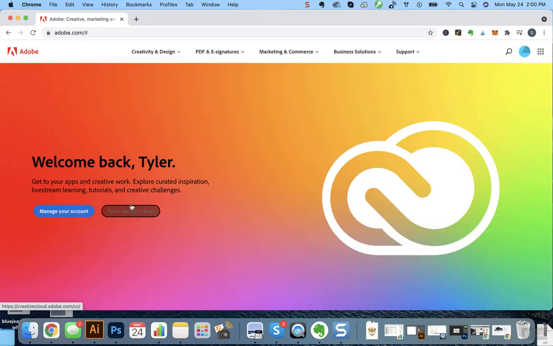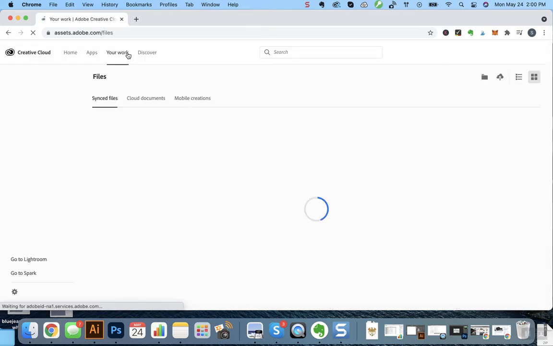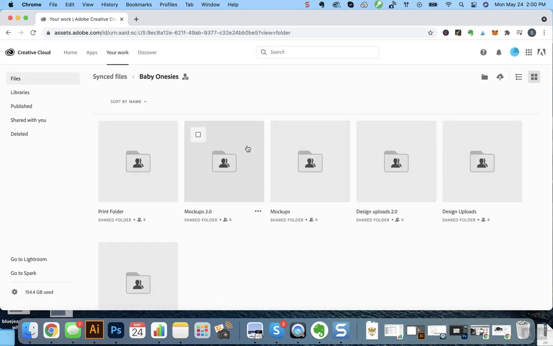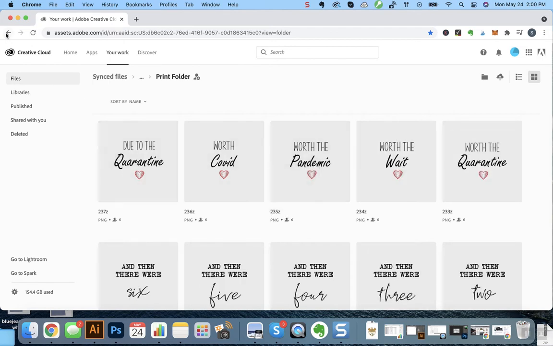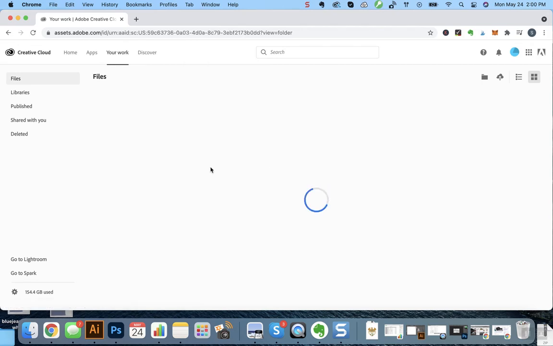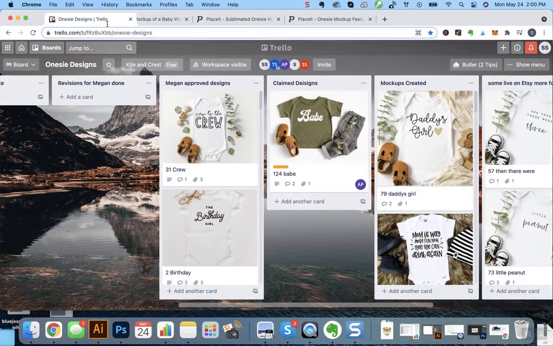So we're gonna click Open Creative Cloud once you're logged in. We're gonna go to Your Work, and we're gonna go to the Baby Onesies. We'll go to the print folder again because I forgot what number we were at. And I said we're at 238 is what the next one's gonna be. So I would come in here and go to Design Uploads 2.0, and work on 124.